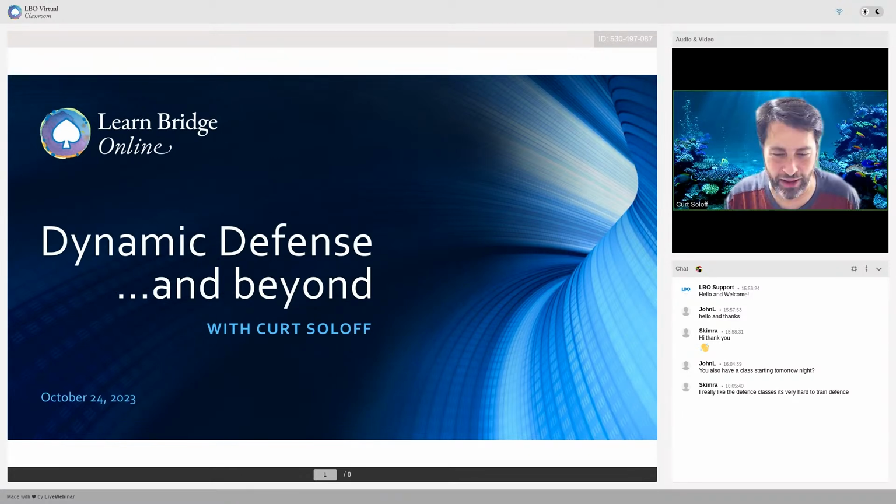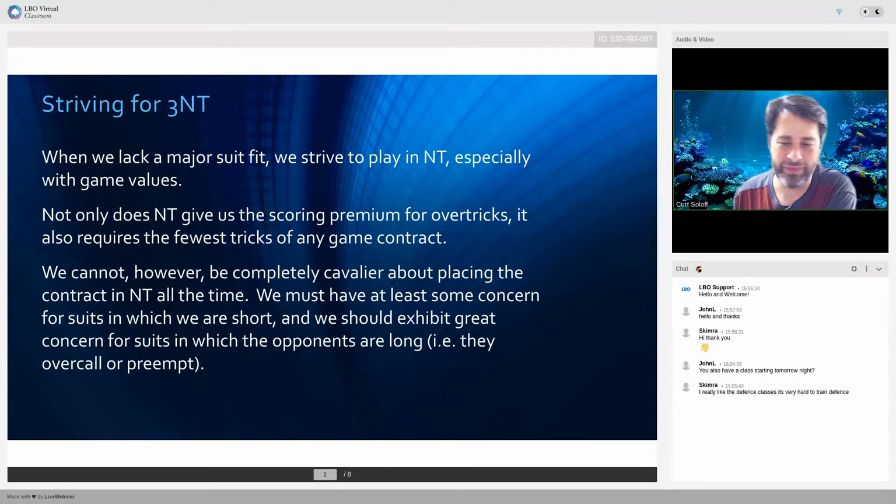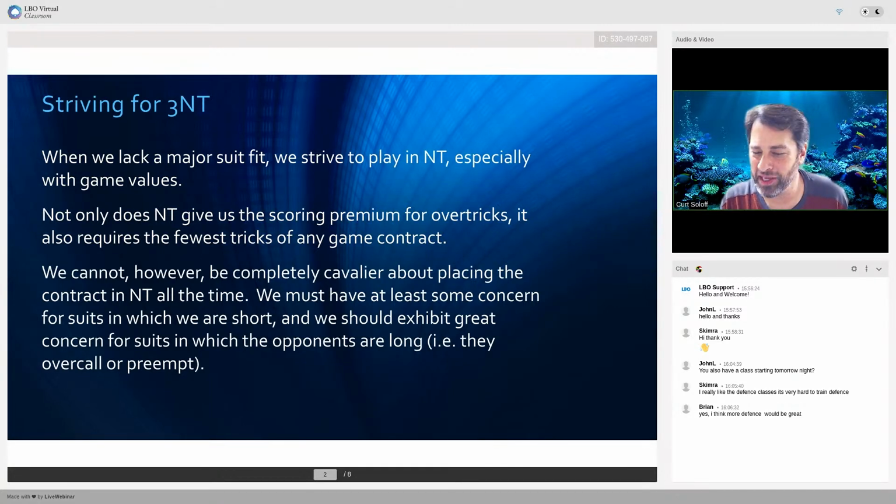So what is this all about? This business of stoppers. Sometimes we just have to go back to basics. And that's another thing that I've run into with a number of students over the years. I have at times been referred to as a bridge therapist, right? I have a little bridge couch where you could lie down and talk about all of your bridge woes.